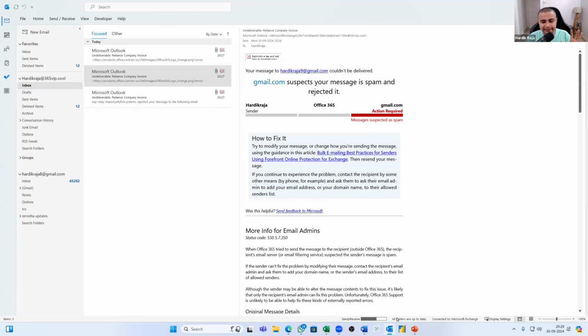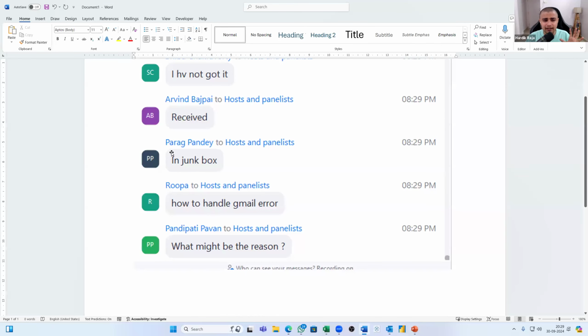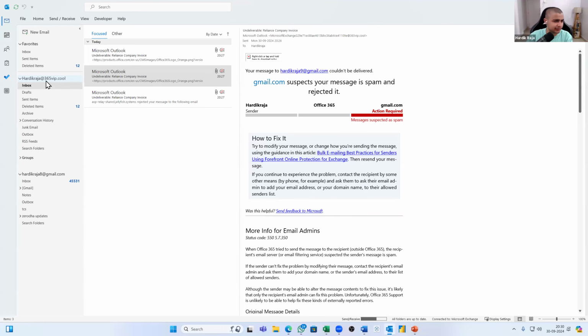But the people who have received it, I'm going to show you their screenshot. See this. Arvind has received it. Parag has received it in the junk box. And how to handle the Gmail error? Rupa, the Gmail error will not come at all. Why? I will tell you. Because this email ID of mine is a fake email ID. Just because I'm sharing my screen, I cannot show you my original email ID. That's the reason, because it's linked to my bank account and all of that.